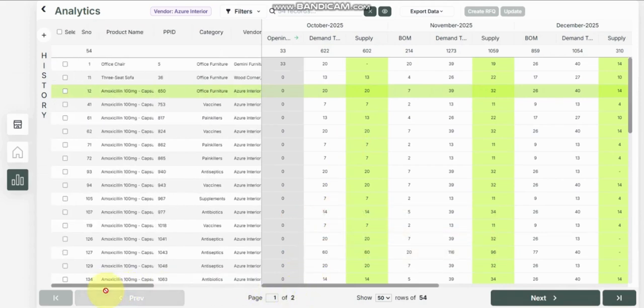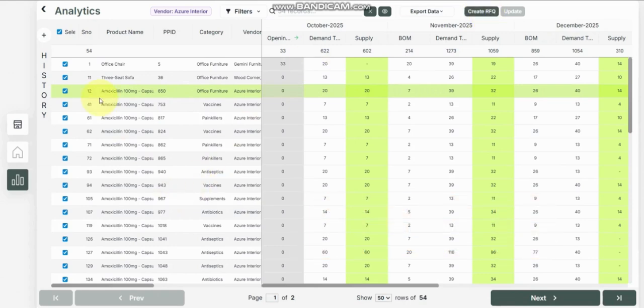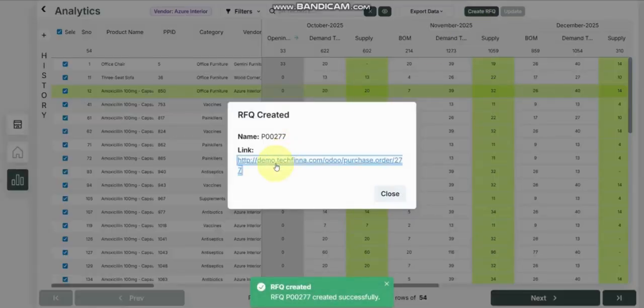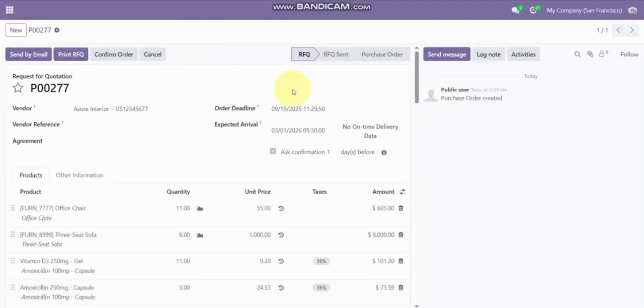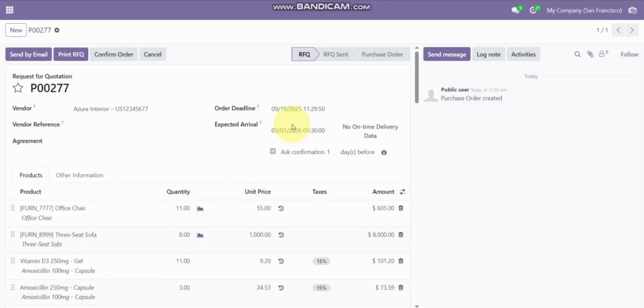Now once you're satisfied with the forecast, select the products you want to create an RFQ for. If I'm selecting all of the products from here, I can create an RFQ for them, and the create RFQ button is now enabled. You can also select any particular product and create an RFQ for that single product only. Now that I have selected all of the products, I'll click on the create RFQ button. It will generate a link, and if I click on this link, it will redirect me to an Odoo page, and here you can see that an RFQ is generated for all of the products I have selected for a single vendor like this.